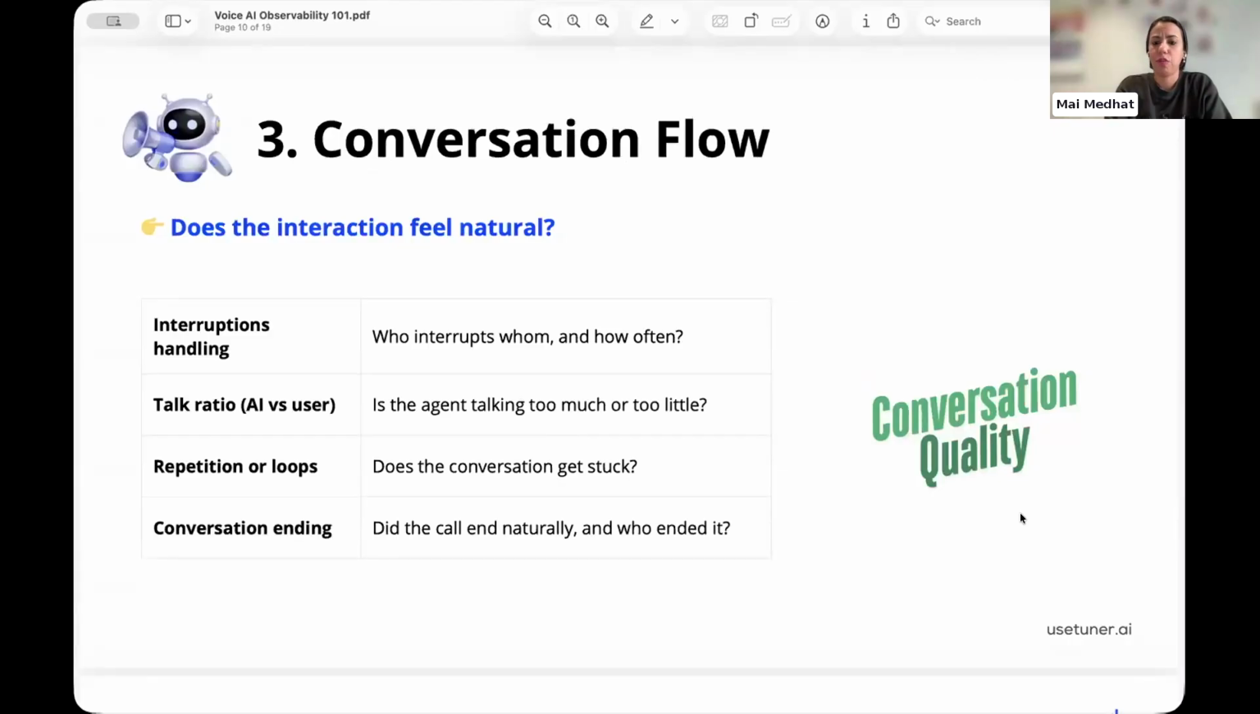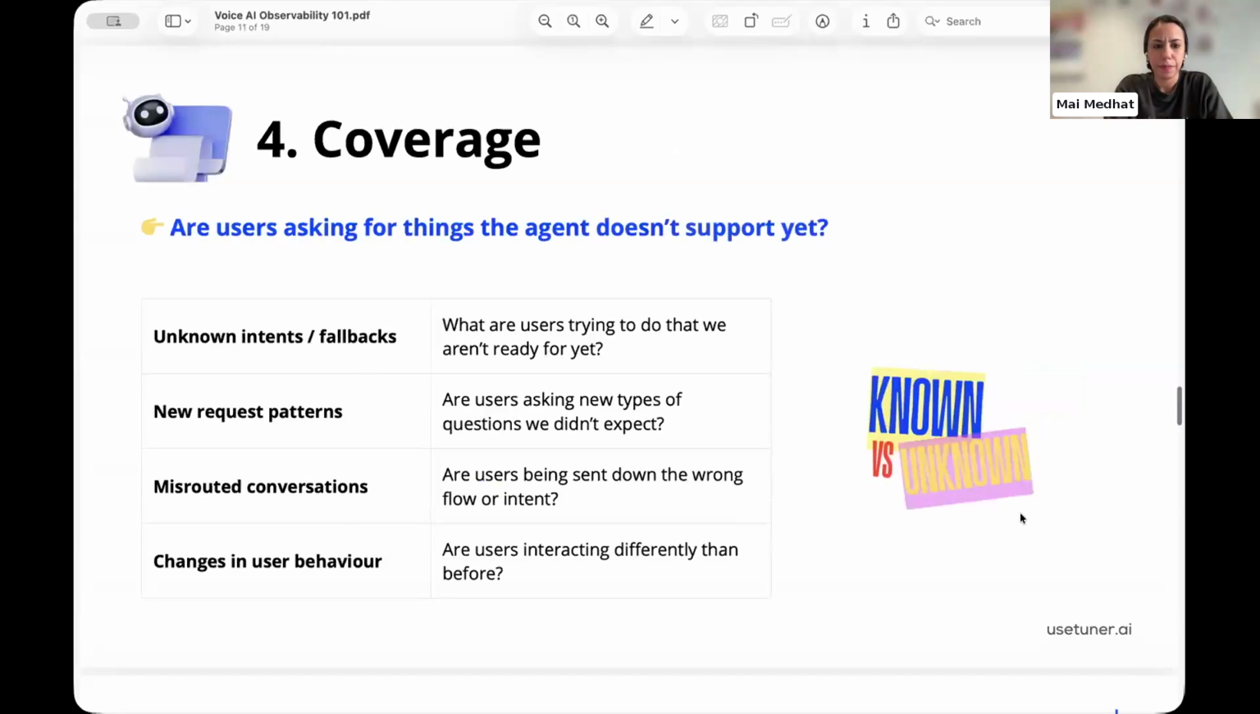Third one is conversation flow. Does the interaction feel natural or as human-like as possible? And here you should focus on the conversation quality itself, from talk ratio: how much is the agent talking? Is it talking too much, dominating the conversation, or too little? Interruptions: who is interrupting whom, and how often, or when it stops after the interruption. Repetitions or loops: does it get stuck in any part of the conversation? And who is ending the conversation?